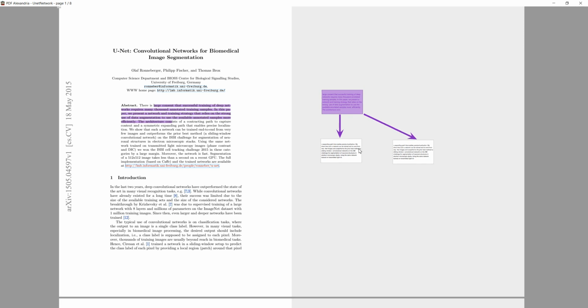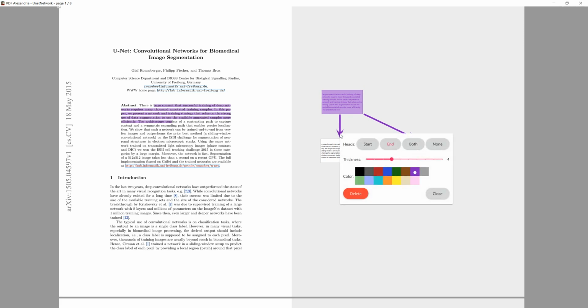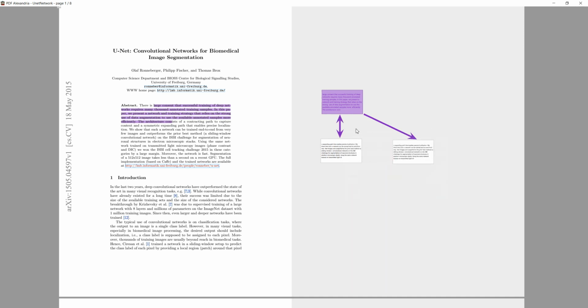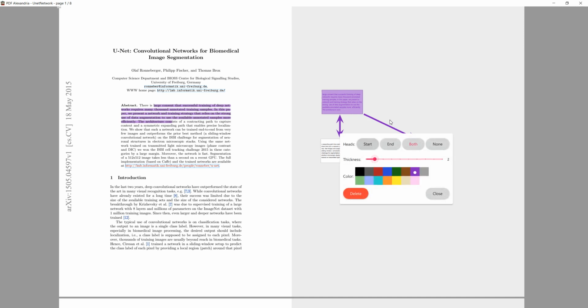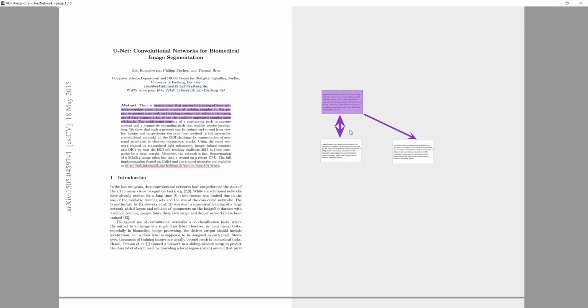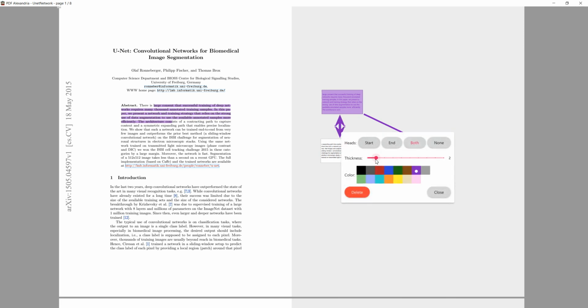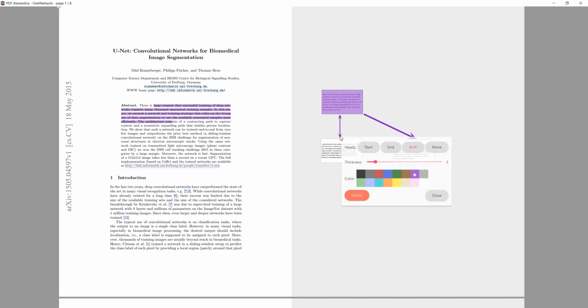And when you right click an arrow, you will be presented with a pop-up that lets you adjust the heads that will be present on the arrow, and also the thickness. So you can make it thinner or thicker on the contrary. Well, this is maybe a little bit too much. Well, let's stick to 2. And yeah, you can place any color that you like.